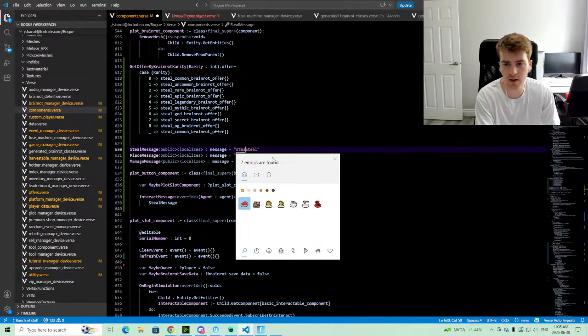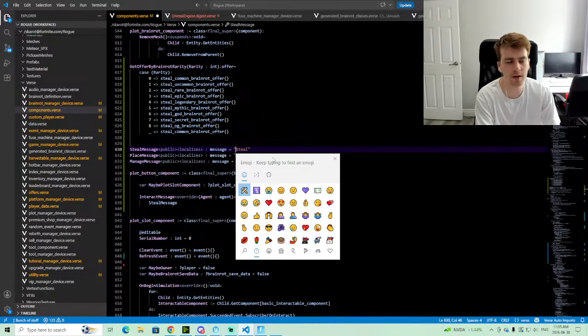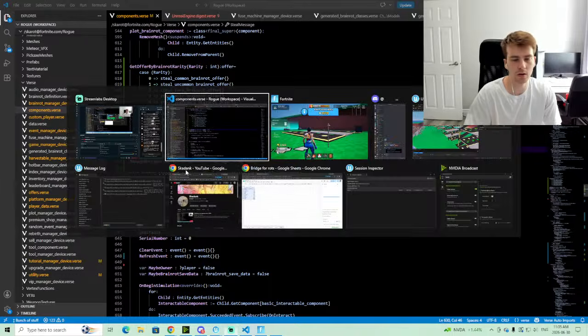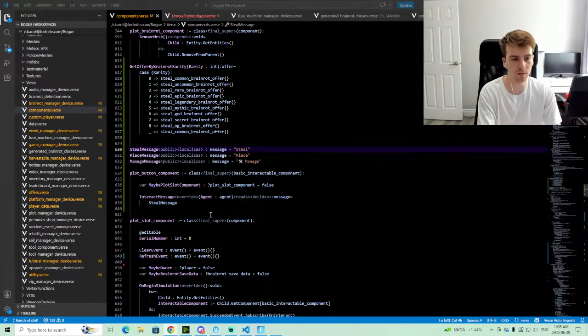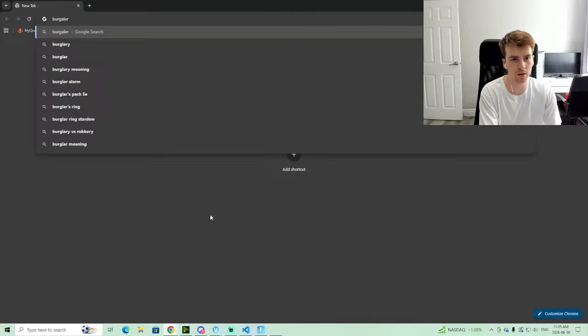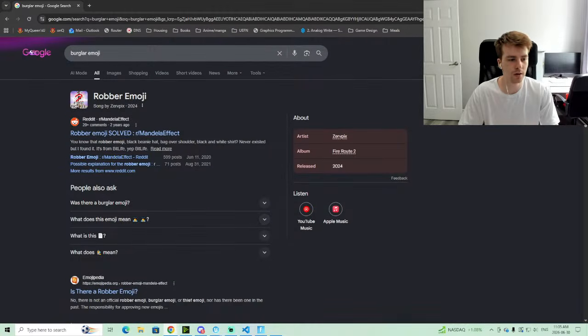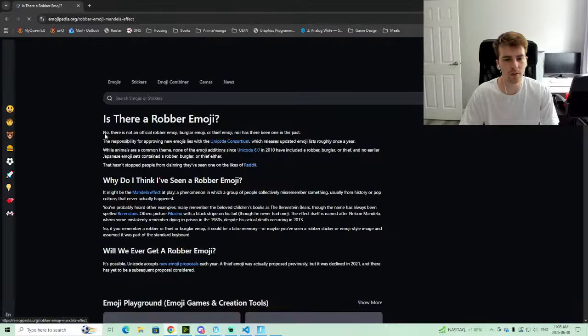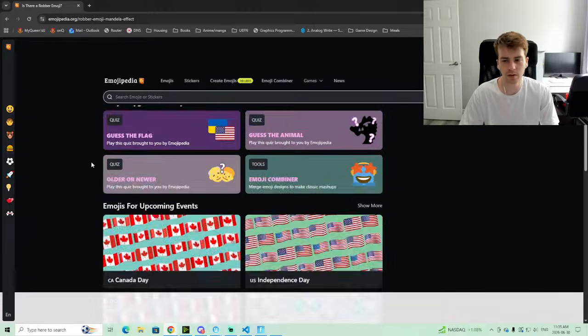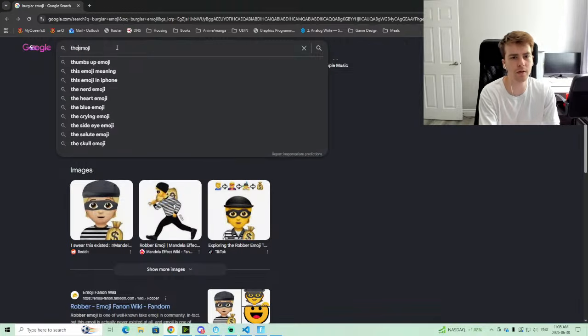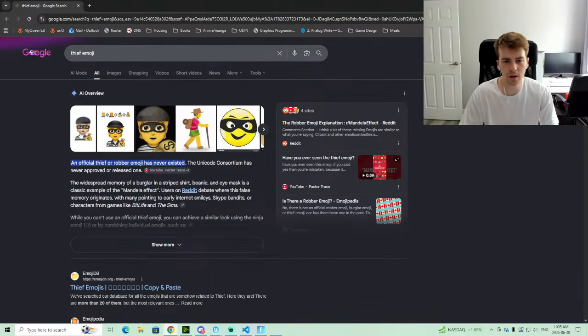Steal. Can I have the burglar emoji? Thief? I swear there was a burglar emoji, no? Maybe Microsoft doesn't have one. Burglar emoji? Is there a robber emoji? Apparently not. Thief emoji? Yeah, I swear, does this not exist? Has it never existed? What?